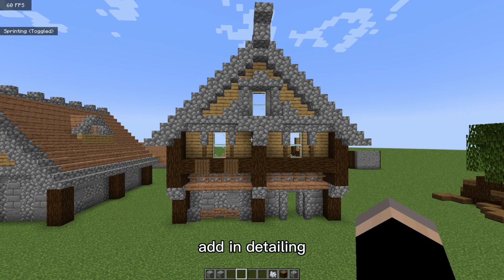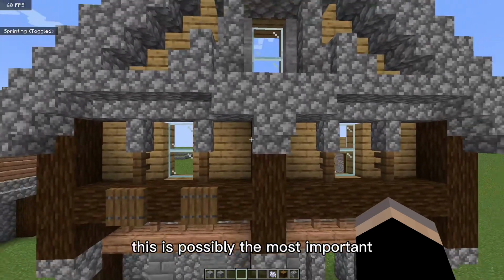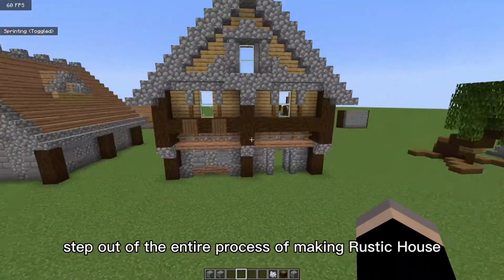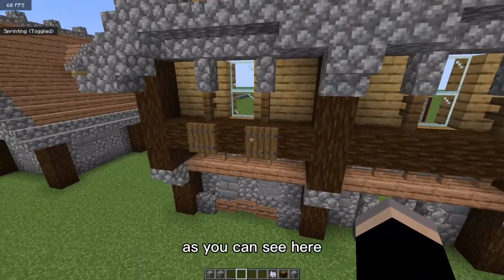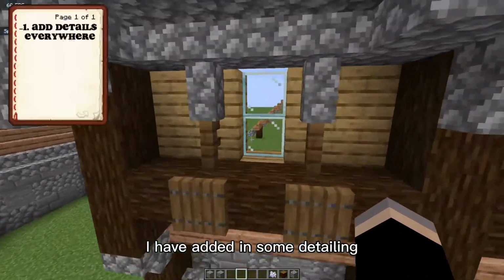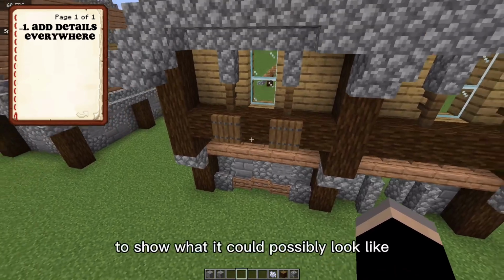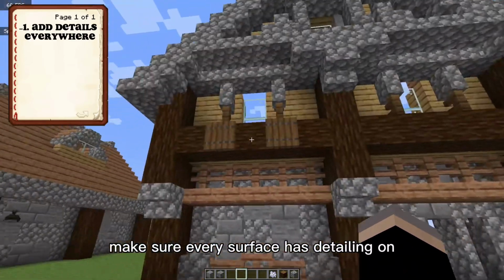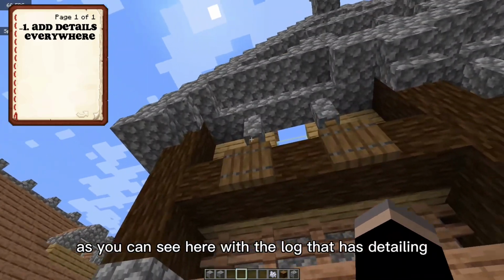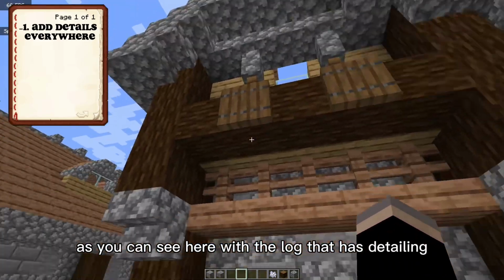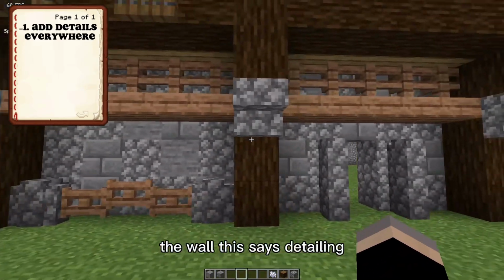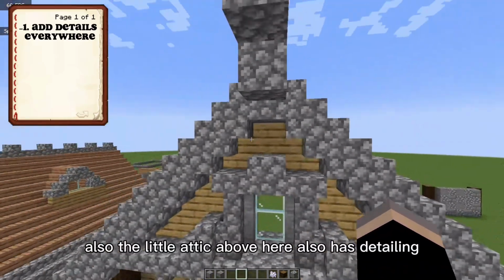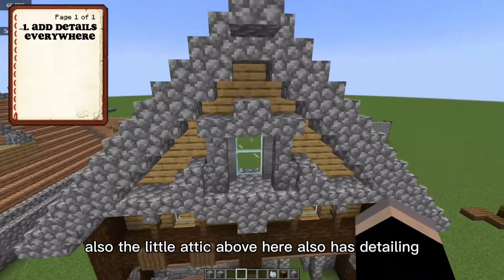Adding detailing. This is possibly the most important step out of the entire process of making a rustic house. As you can see here, I have added in some detailing to show what it could possibly look like. Make sure every surface has detailing on. As you can see here with the log that has detailing, the wall has detailing, even the entrance has detailing. Also, the little attic above here also has detailing.